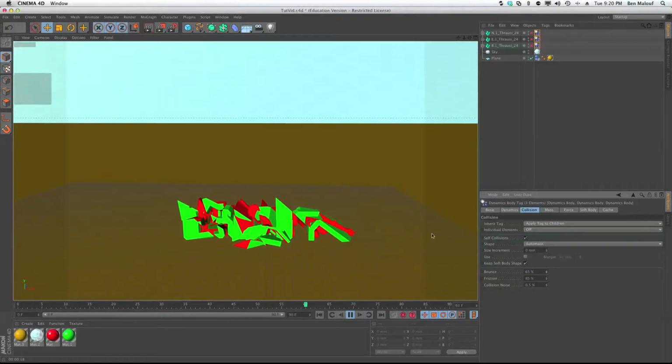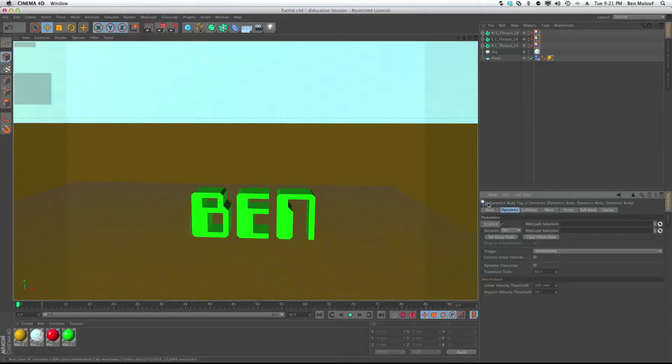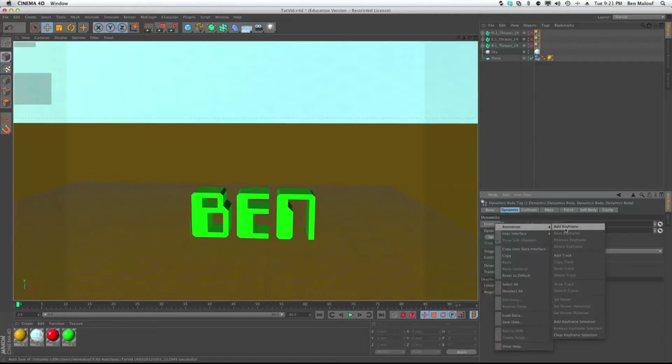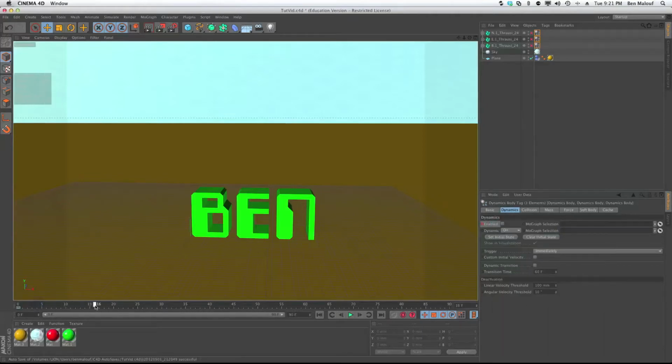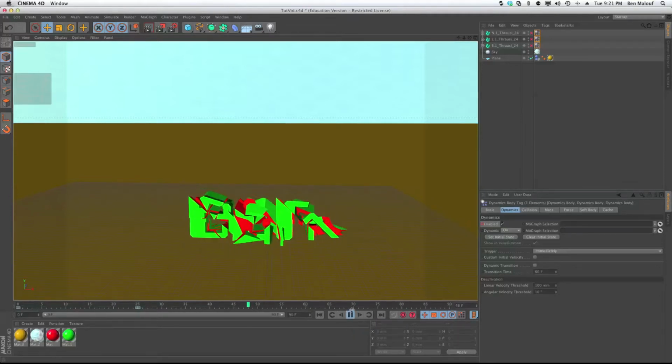But alright, so everything's collapsing, and the other problem is that it's happening immediately. So to fix that, notice I've still got these three selected. It's just easier to do them all at once since they're identical. I'm going to go to Dynamics. I'm going to turn off Enabled. I'm going to right click on it, go to Animation, and add keyframe. Then I'll just advance to, let's go to 25 frames. And we'll turn that on, right click on it, and add keyframe. So now, if I hit the play button, nothing happens until 25 frames.